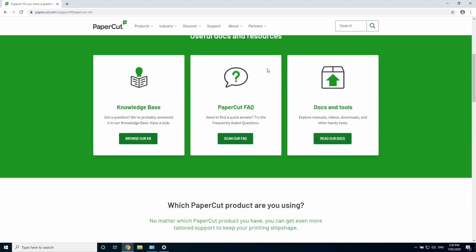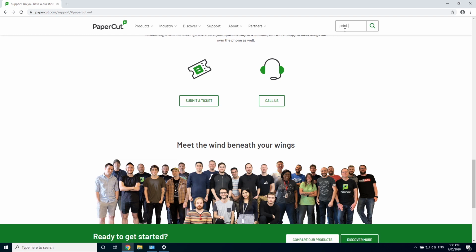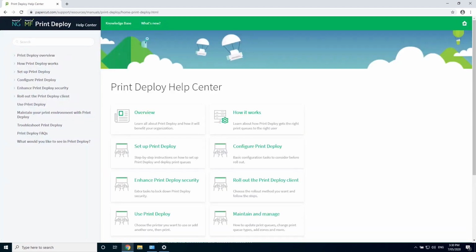If you need more information on Print Deploy, head over to papercut.com. In our support section, you'll have access to our extensive knowledge base articles, which are full of information on all things Papercut. Here, you'll also find our Print Deploy Help Center, which is everything you need to know for configuring and troubleshooting your Print Deploy setup.